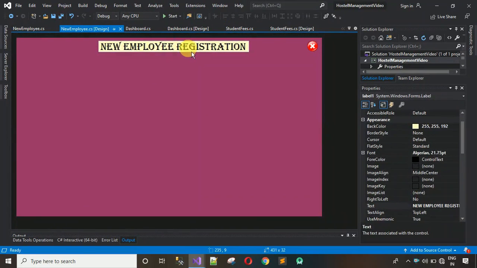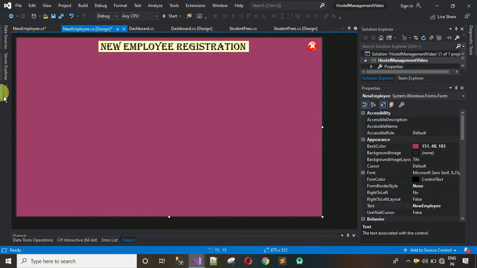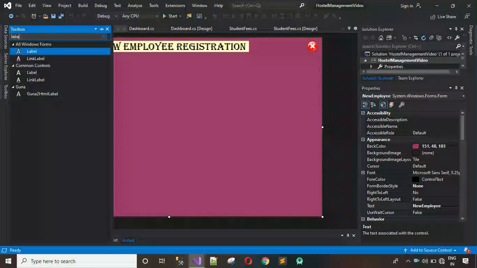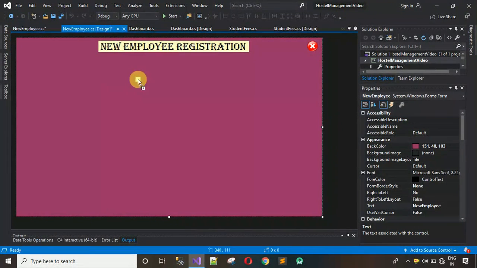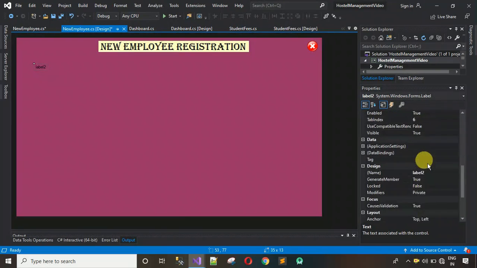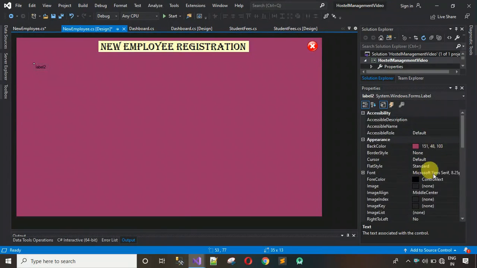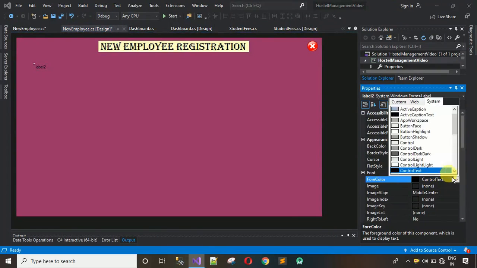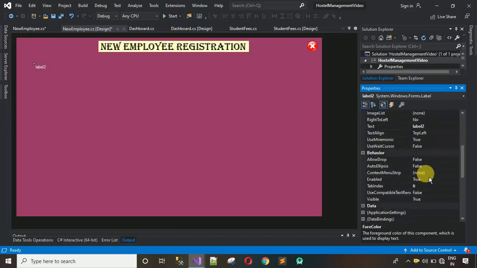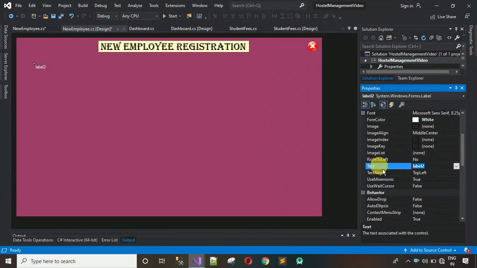Okay, so next thing what we have to do is we have to start adding the labels and text boxes. So I'm going to start this one. First thing what we have to do is we have to add one label over here. So just drag and drop one label, just click on this, and first thing let's change the font color, change this one to white, click on custom, change this one to white. And after this I'm going to change the text for the first one, that is nothing but mobile number.